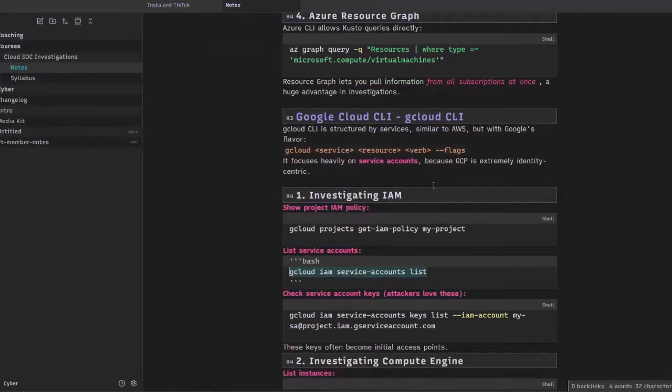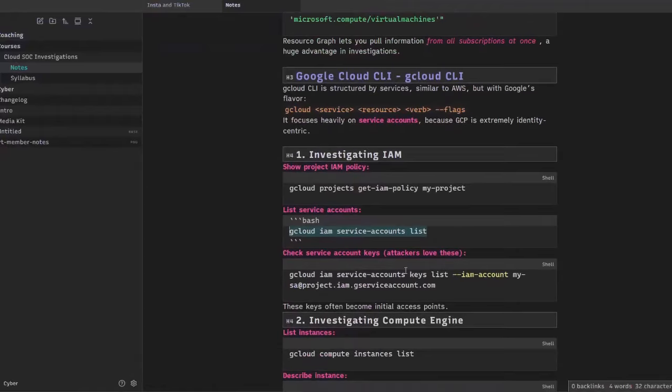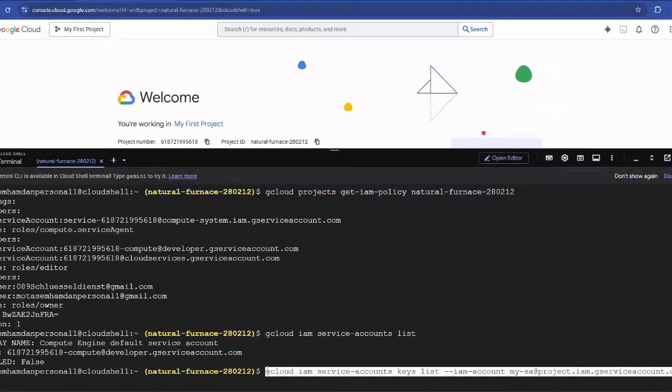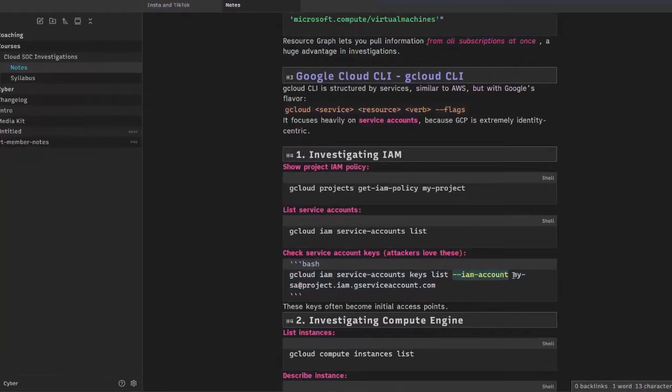After investigating the policies and accounts in our project, we want to check the keys of the service accounts, because usually when attackers compromise a cloud environment, after choosing the identity, they manipulate the keys, deleting or creating new keys. So let's investigate the keys of the service account that we already found. We can modify this command. It starts with gcloud, the service is IAM, and the resource is service-accounts. The verb here is keys list, and the account is specified with --iam-account followed by the actual account name.